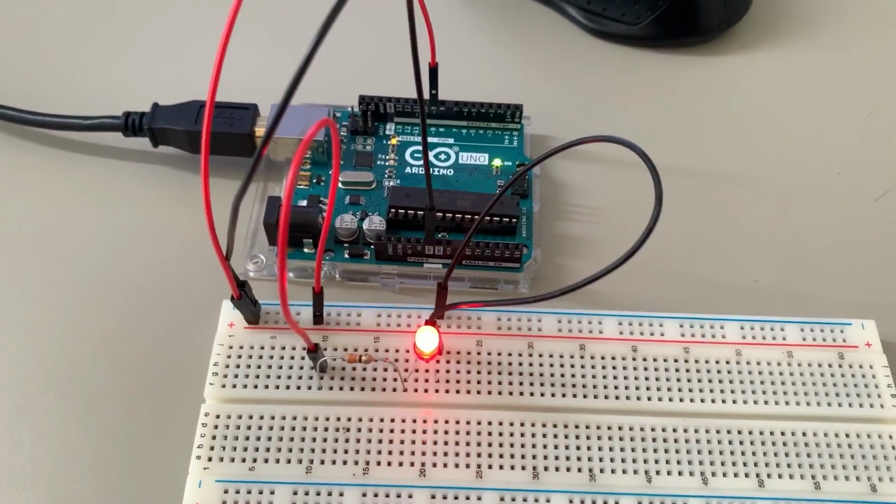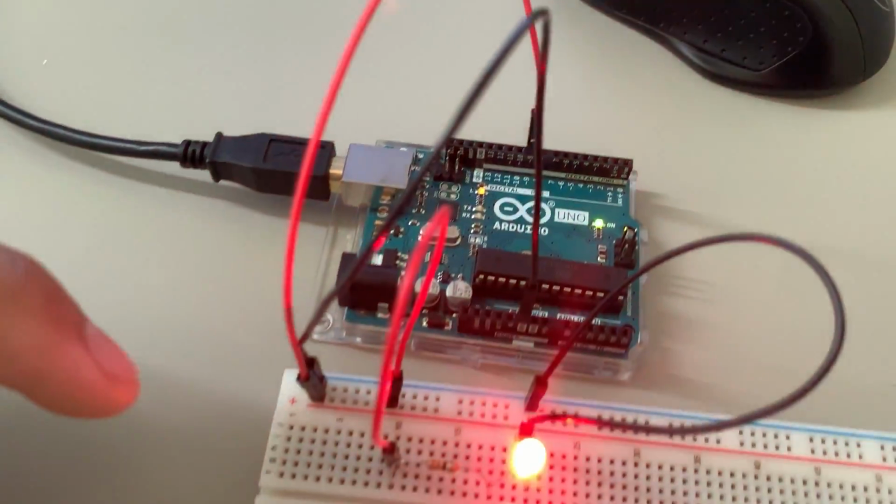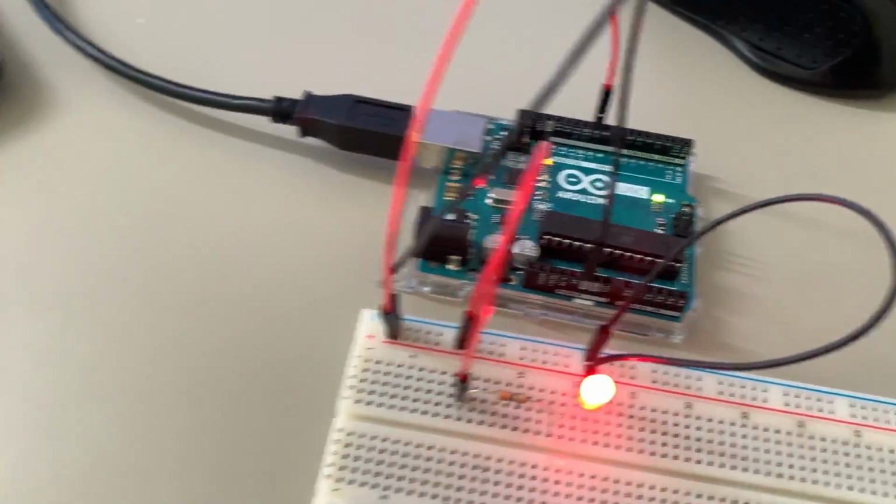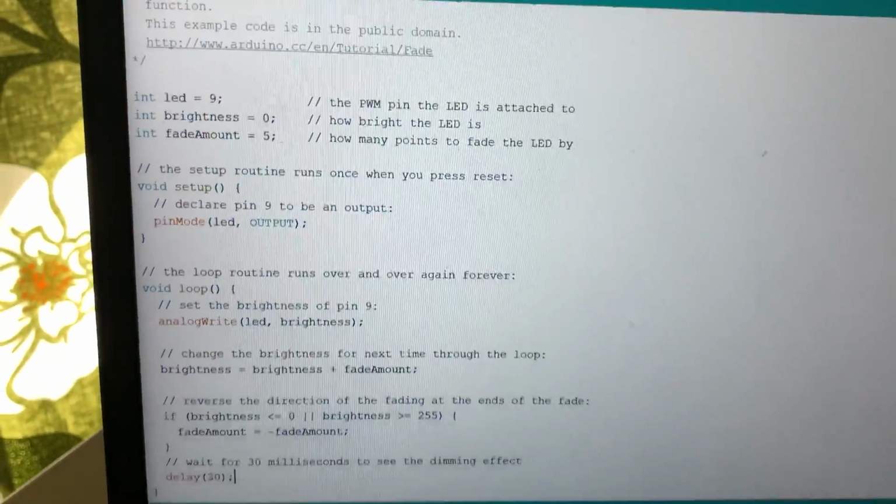This is question 3, fade. So in this one, it starts at pin 9 and it goes into the resistor into the LED, then the LED is connected to ground. And this is the code for that.